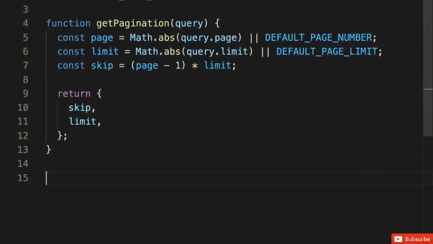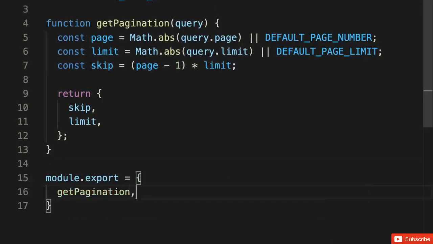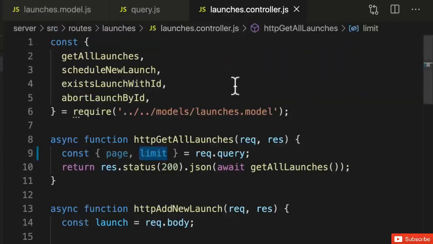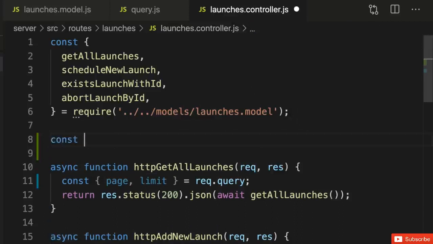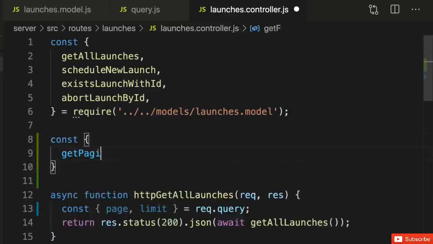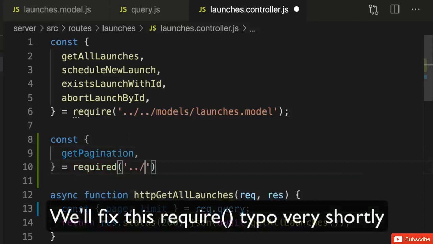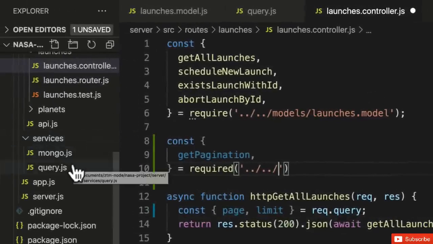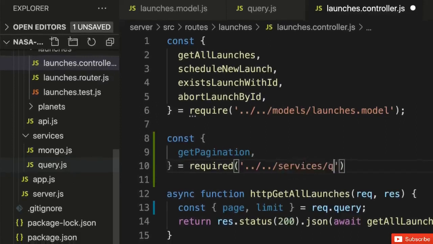Let's export our function from our module. So module.exports is going to return an object with our getPagination function, which we can now import in our launches controller. We're going to take the getPagination function from the required module, so up out of our launches folder and out of our routes folder into this services folder with query.js. So services/query.